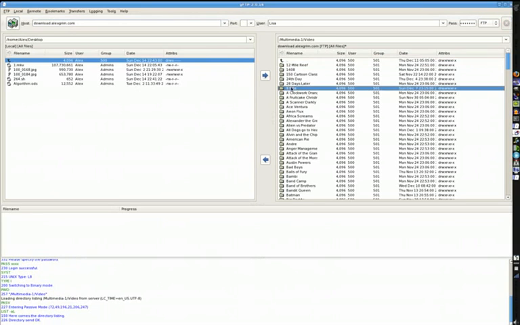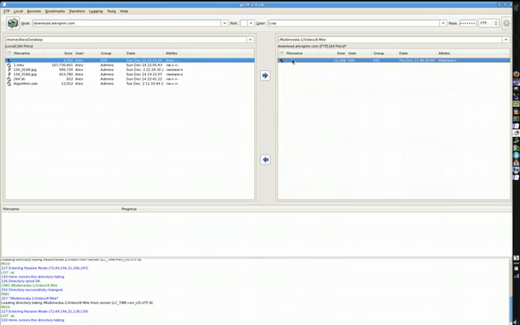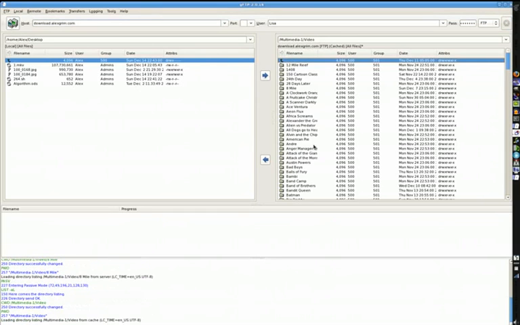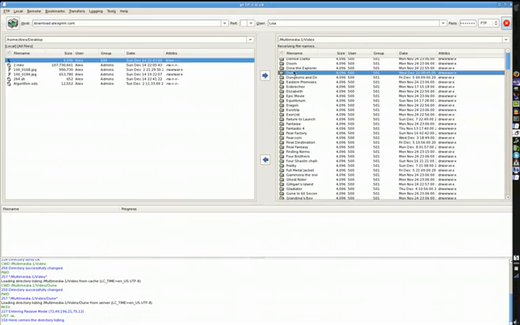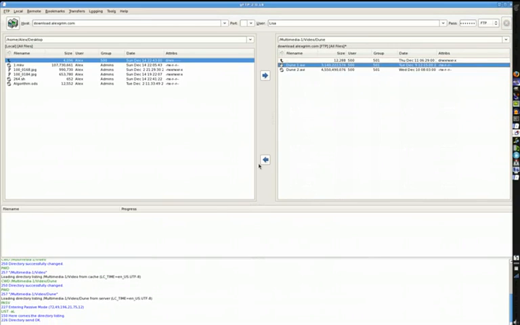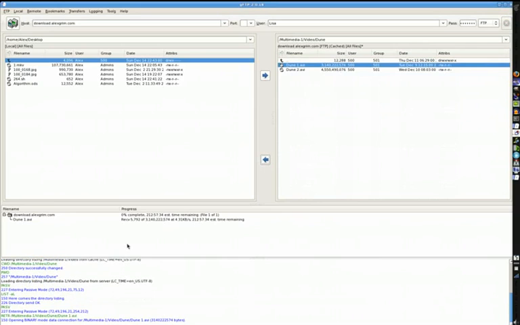Alright, so we'll take empty. Let me find one that I know isn't empty. I just transcoded a bunch of these, and I cannot remember which ones they were. Alright, we'll take this one and pretend like we want to copy it.